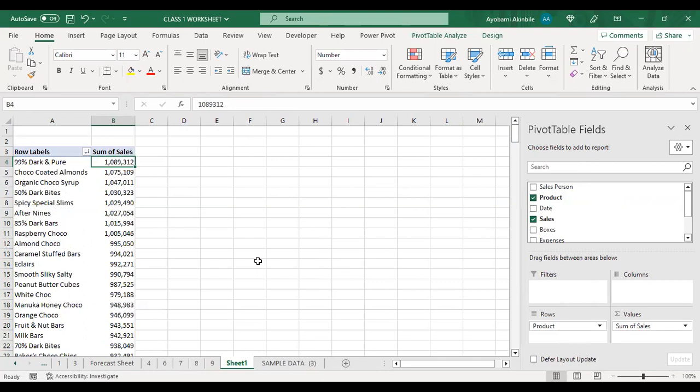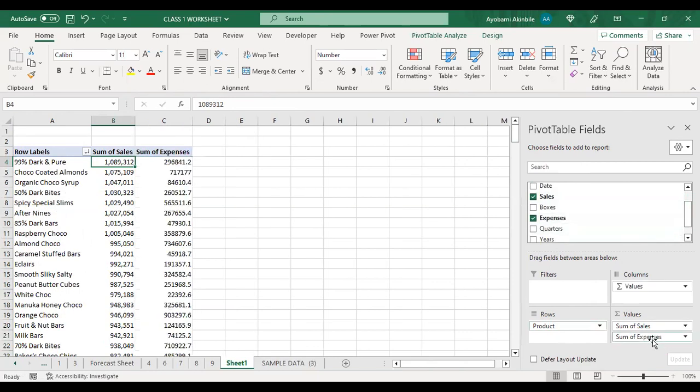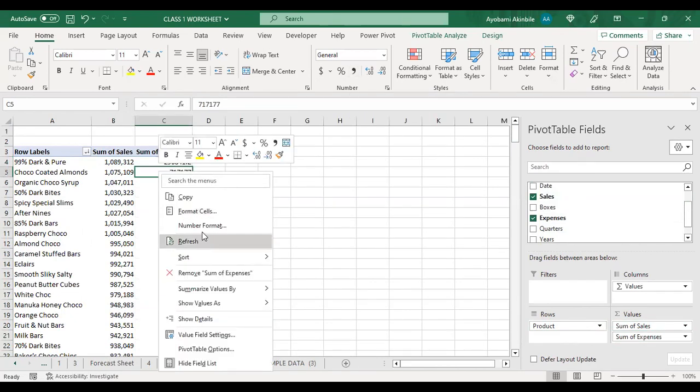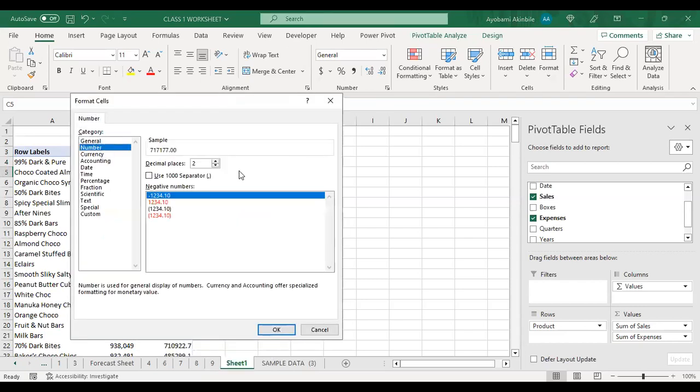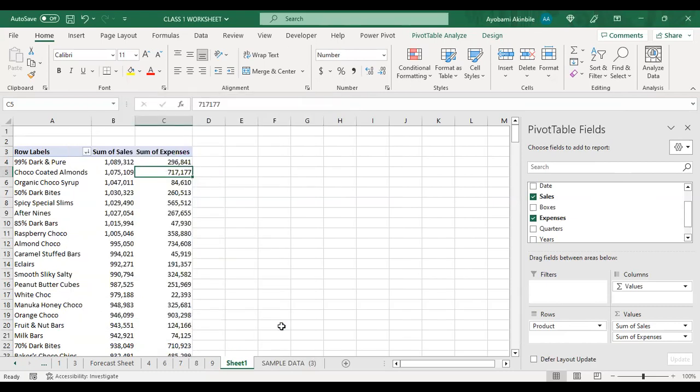Chocolate or something. Good. You may want to put sales beside expenses. It is possible for you to make your data have all the parameters you can imagine. You come to number format again, remove the decimal, and put the comma separator. That is pivot table. I don't know if you are getting something.